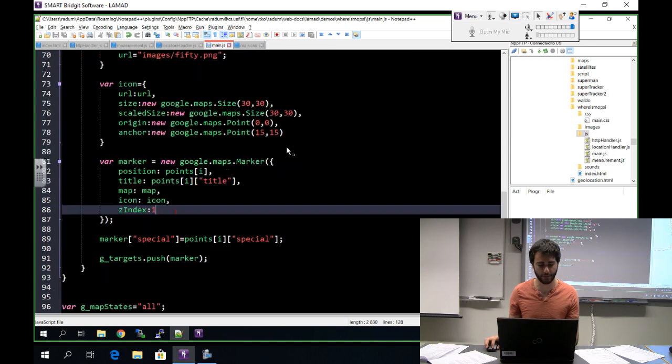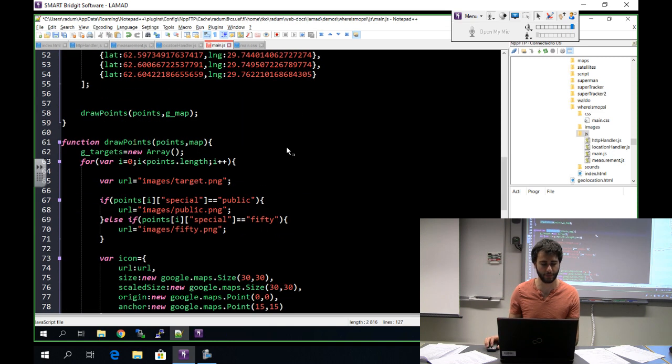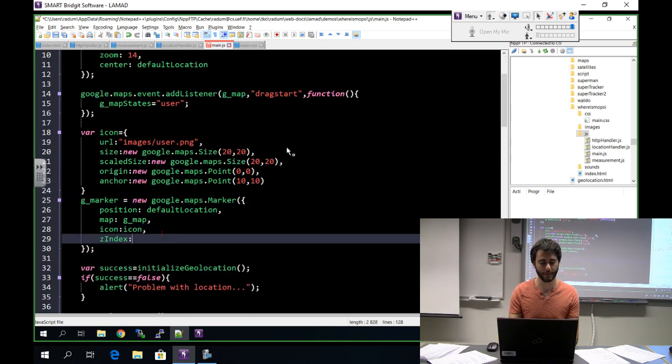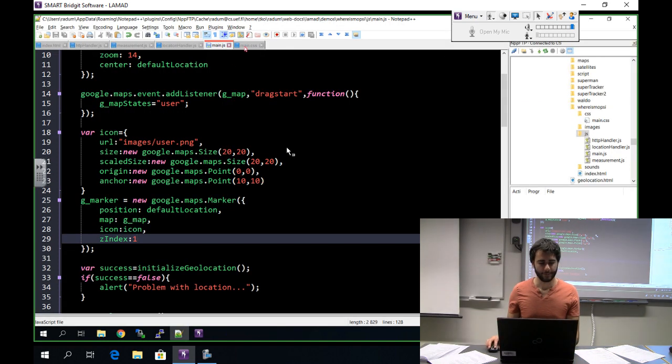Oh, sorry. I'm editing the wrong function. This function is for drawing the points on the map. I wanted the user markers. The user marker to have this z index. So now I see it over the other target. Fine.